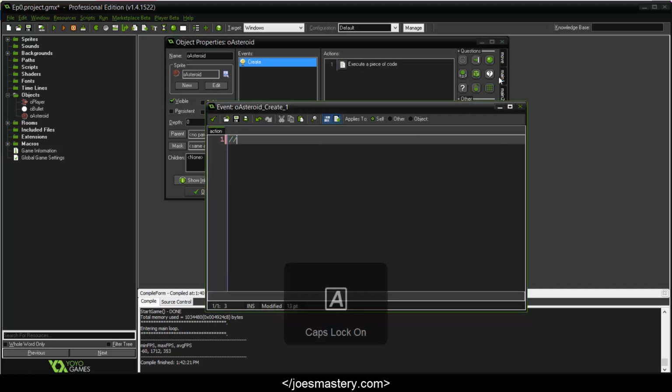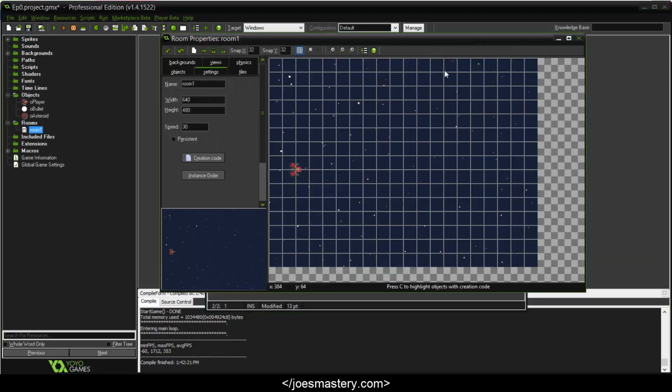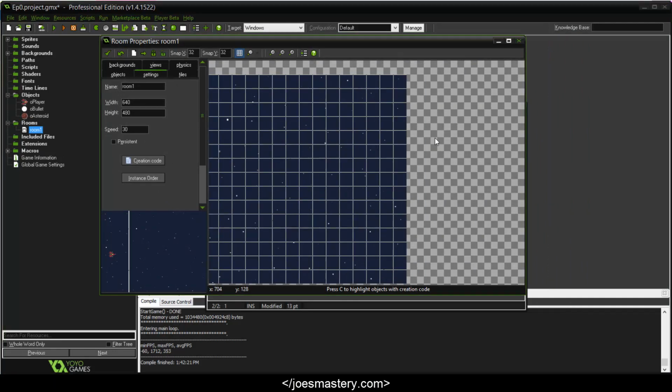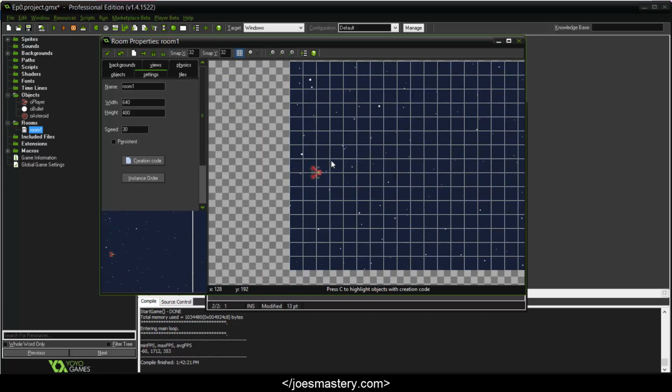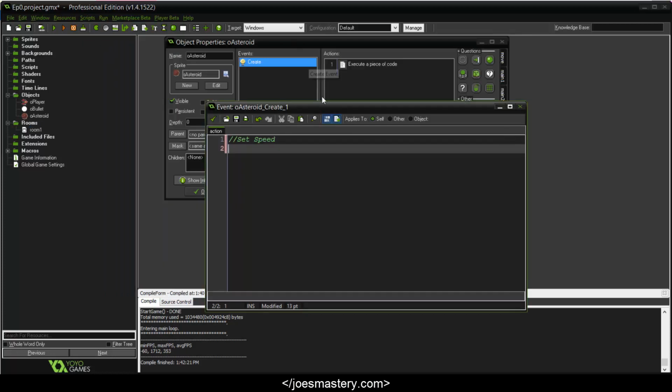The first thing we're going to do is set the speed, so when it's spawned, it will automatically move to the left. I'll show you what I'm trying to achieve. The asteroids spawn here, and when they spawn, they'll automatically move to the left. And we, as the player, have to shoot them down. So we're going to use hspeed.